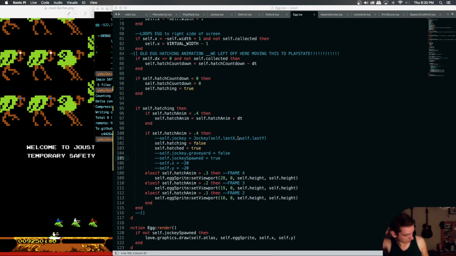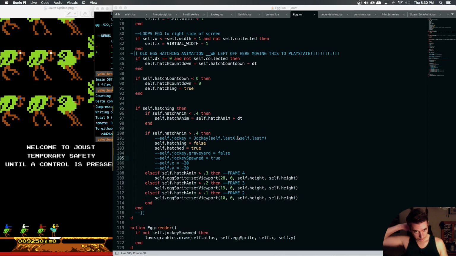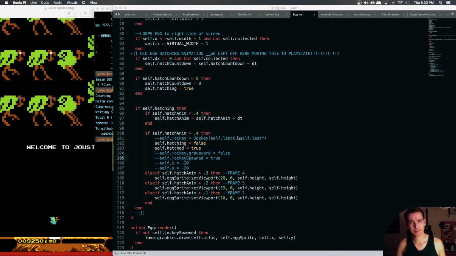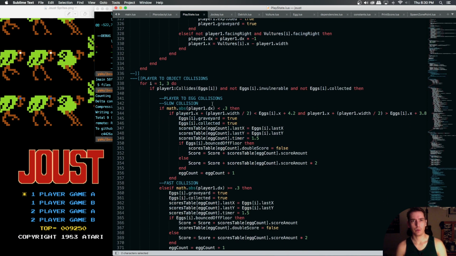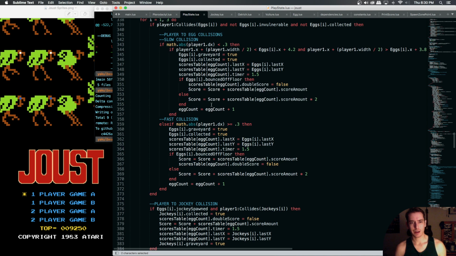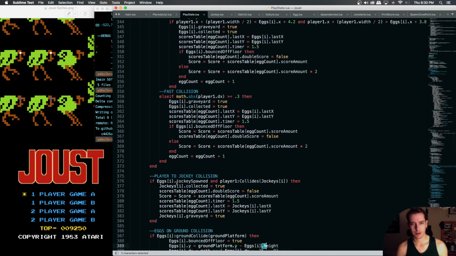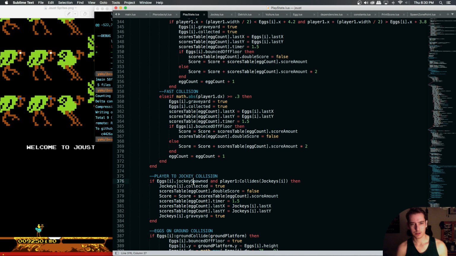So we're gonna go into our play state. We're in our play state and we're checking for, we're not doing a collision per se, we're just checking. We have to check if an egg, see, this is all jacked. Jockey spawned.